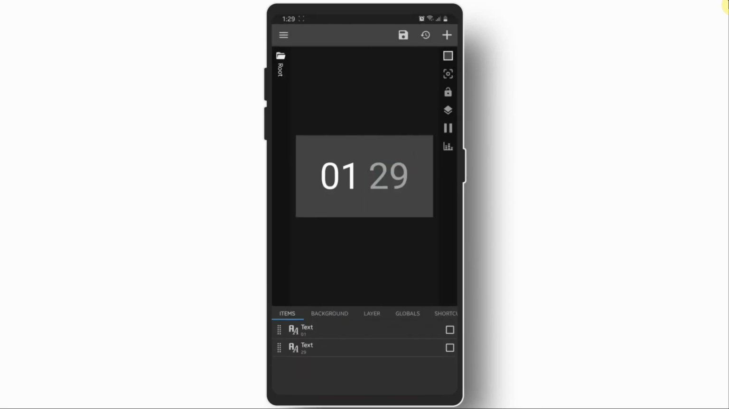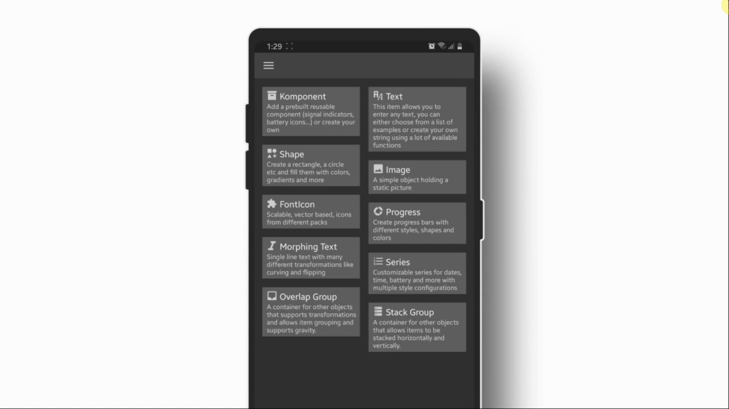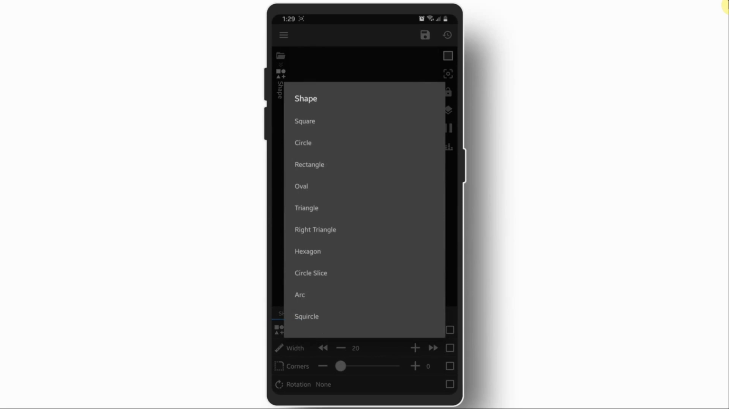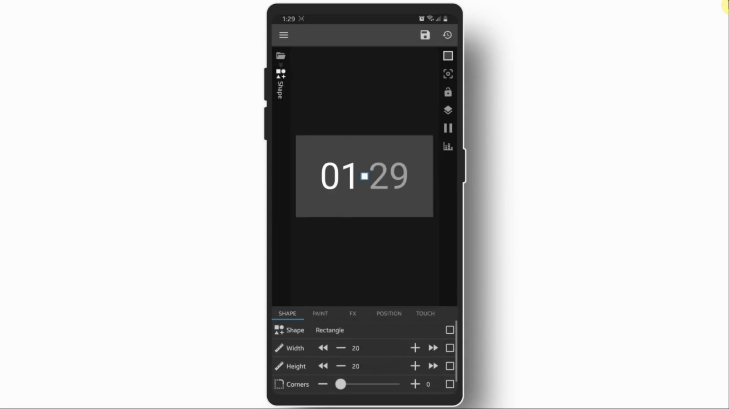Last thing, let's add item again, but this time select the shape item. Edit the item. Click on shape and make it rectangle. Decrease the width to 5 and increase the height to 120. And then change the color to your preference.